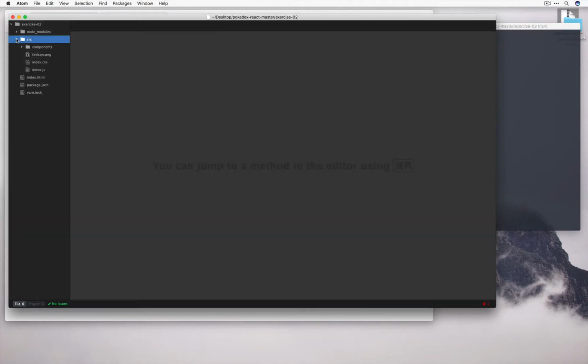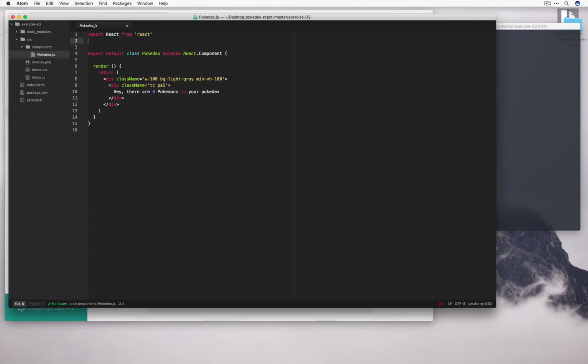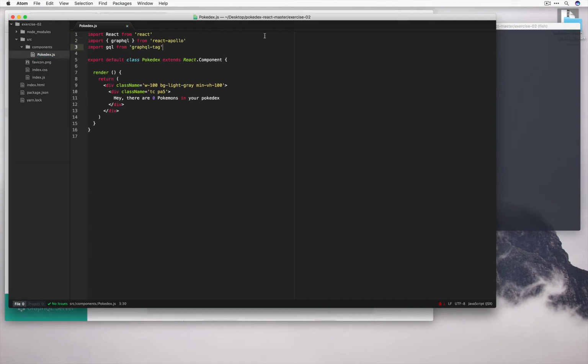Open up source, components, and Pokédex. So right now, Pokédex is just a bog standard React component. So first thing to do, let's go ahead and import Apollo client. Now what we want to do is personalize this a bit, so that instead of saying, hey, there are a certain number of Pokemons in your Pokedex, it says, hey, and then the name of the trainer, and then the number of Pokemons in the Pokedex. So we're going to need to make a query for this.